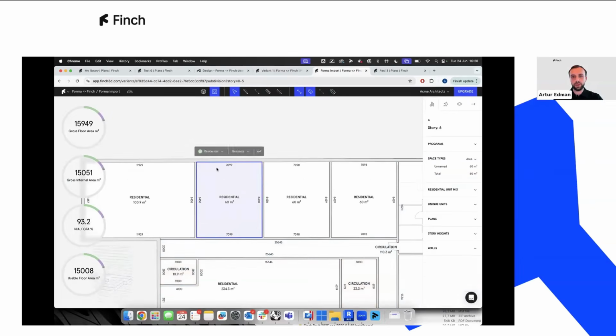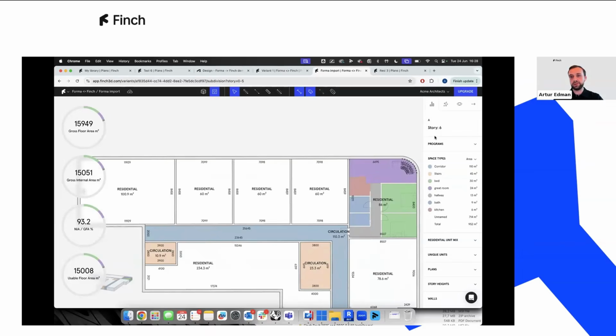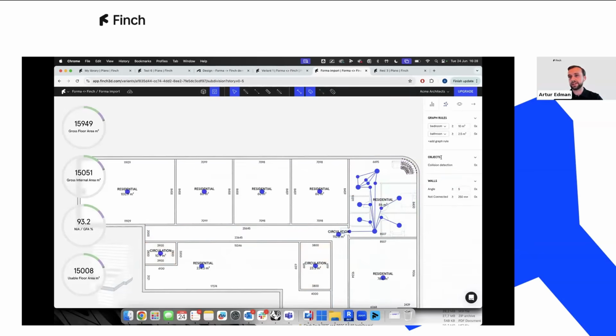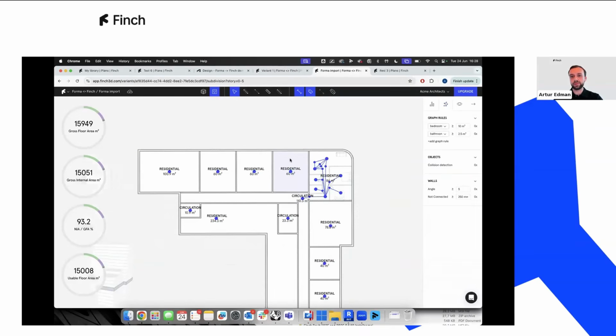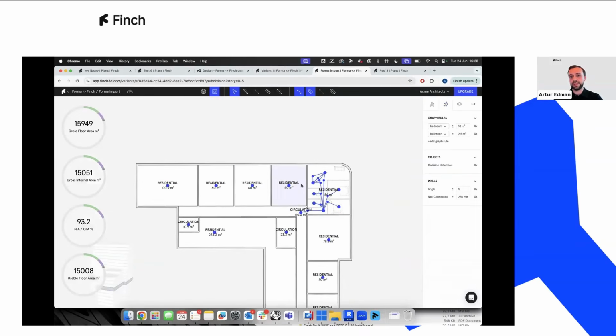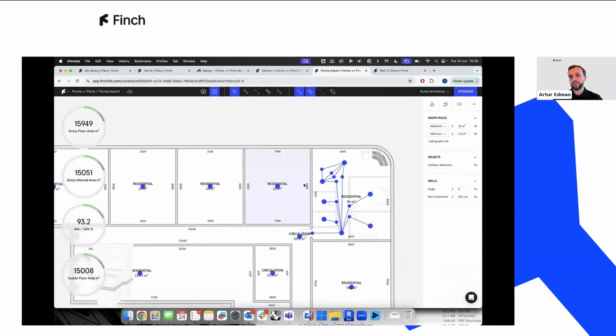Next, I would like to go to one of these 60 square meter ones. And before we do that, actually, I am going to introduce you to our graph rules. This function is available here on the right-hand side under this tab. Essentially, it helps us to look at this floor plate as a series of nodes, or essentially as a graph, hence the name. And we are able to set specific rules.